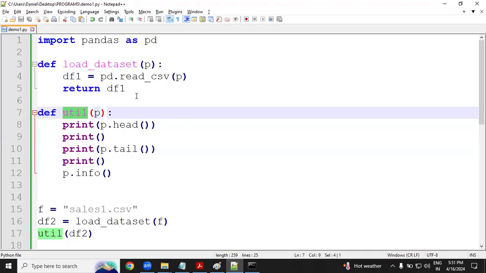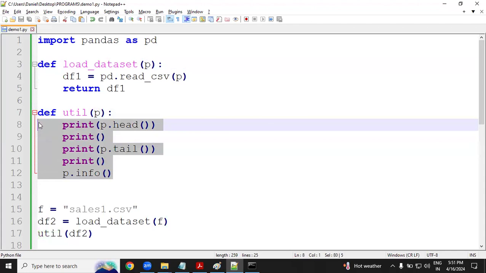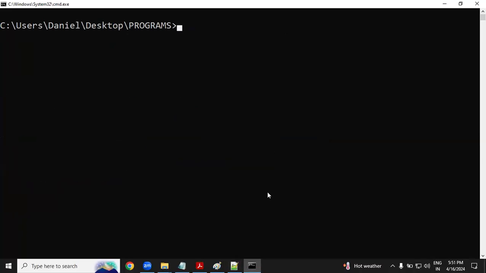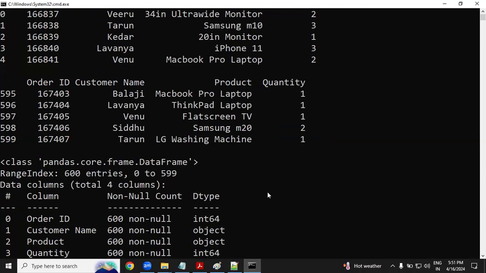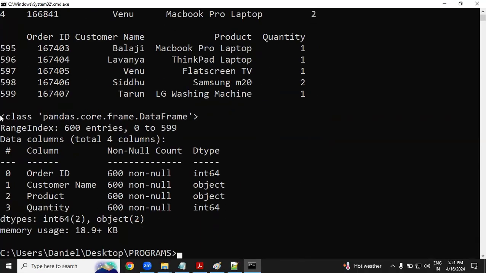When should you use a return statement? You should understand when return is not required. Here, it is just printing. I don't want to return anything. Did you understand? Are you with me? Let me execute this example. This is the real thing. First top 5 rows, last 5 rows, next one is information.